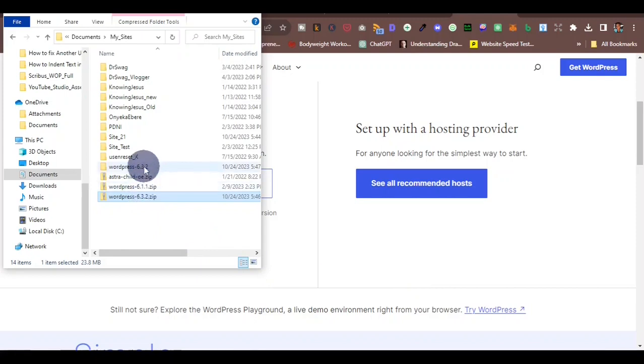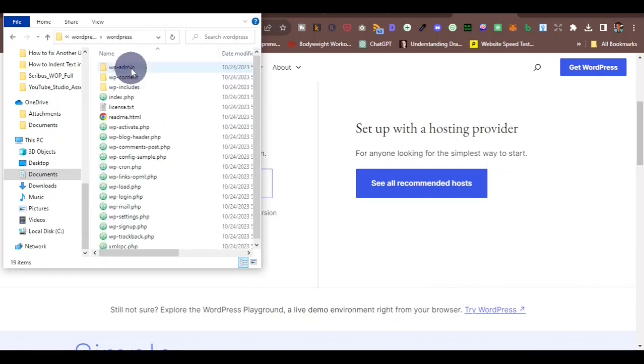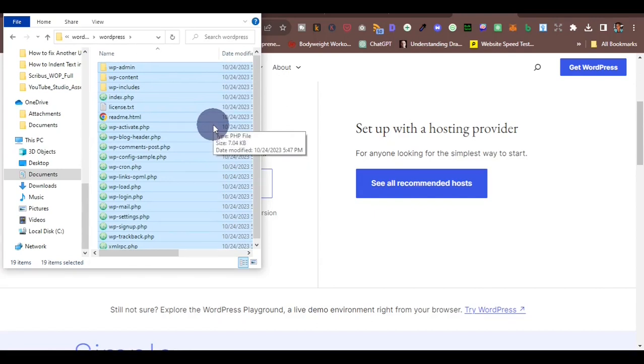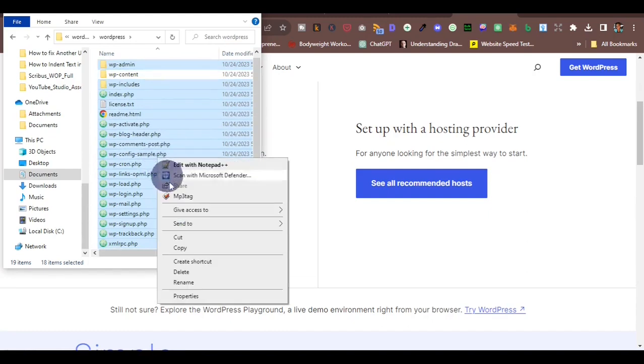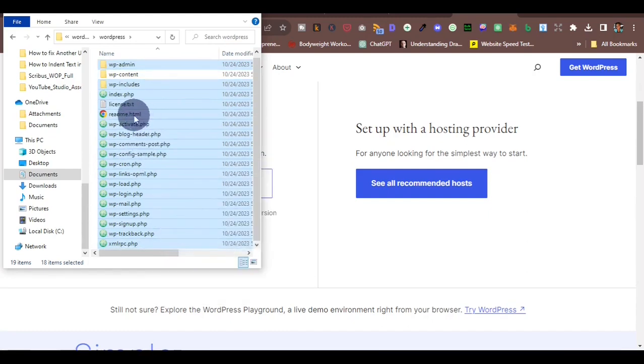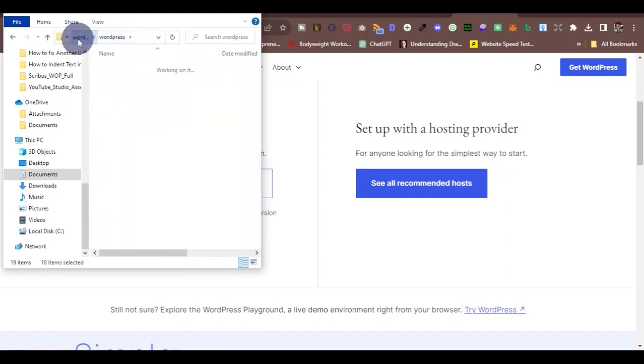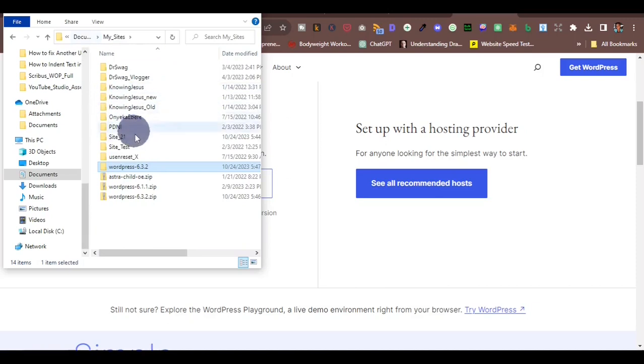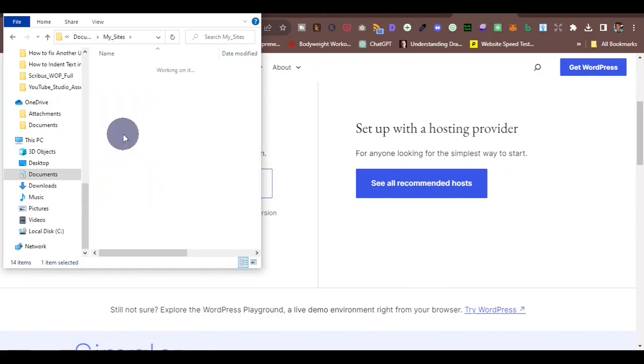Okay, it has extracted. So select all the files except WordPress content. And paste it, copy that, and paste it here in your site files.